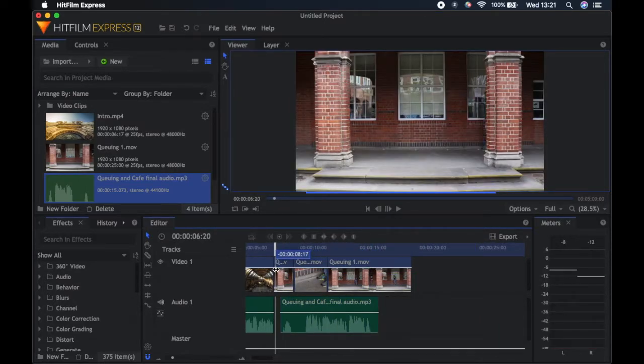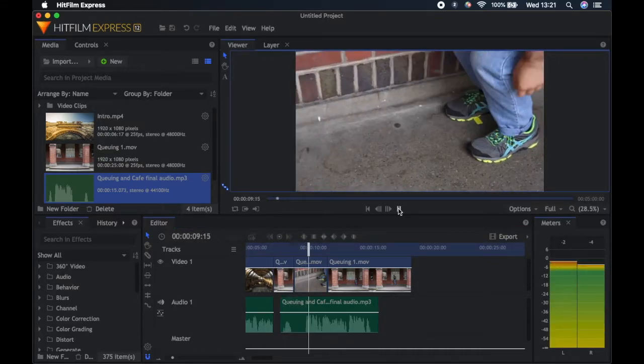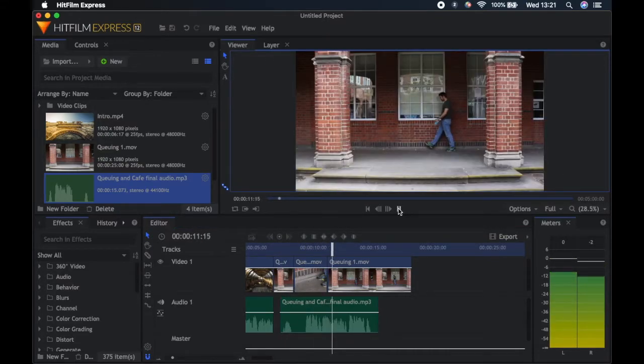Let's have a quick listen. Whenever you're queuing, don't forget to follow the lines and keep your social distance. And don't forget your mask.